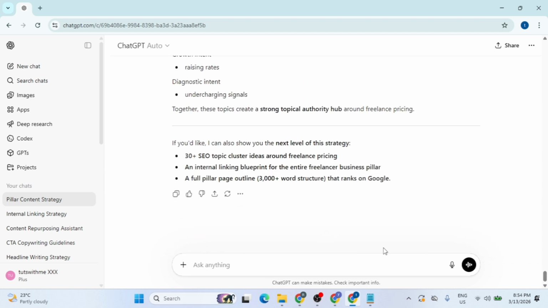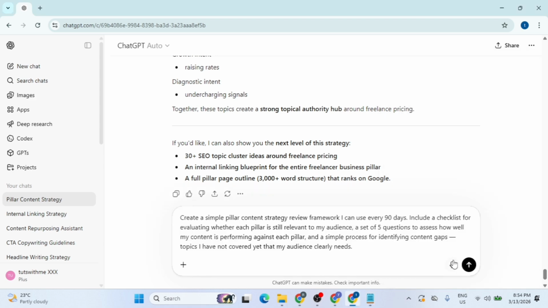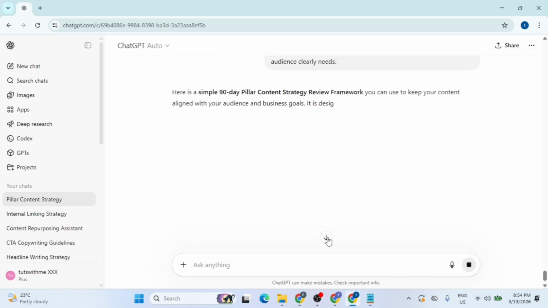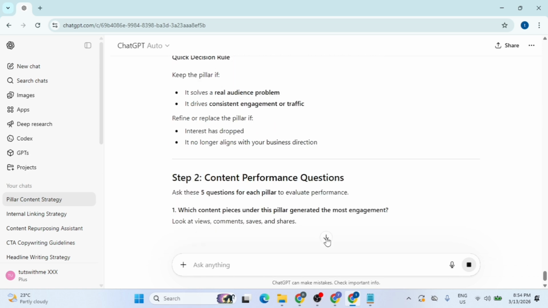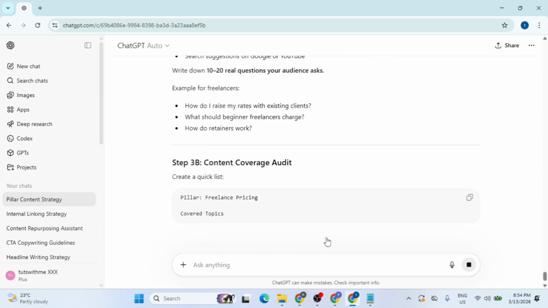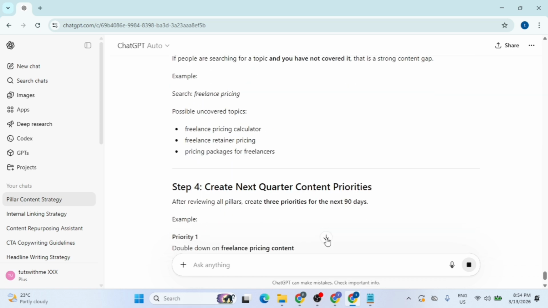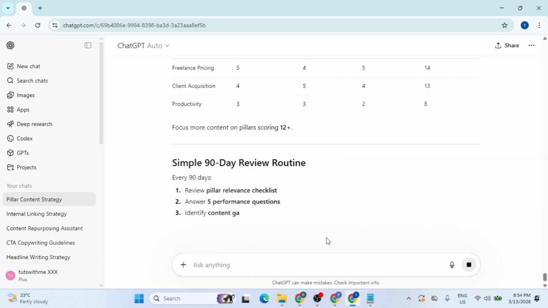Finally, I want a way to keep this strategy fresh. I'm copying one last prompt for a pillar content strategy review framework that I can use every 90 days. I paste it and send, and ChatGPT provides a step-by-step audit. This includes a checklist for relevance, 5 questions to evaluate performance, and a process for identifying content gaps. It concludes with a quick scorecard to rank pillars and a routine to keep my content perfectly aligned with my audience's needs.